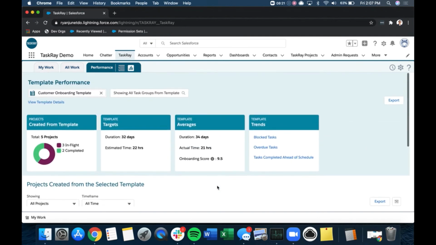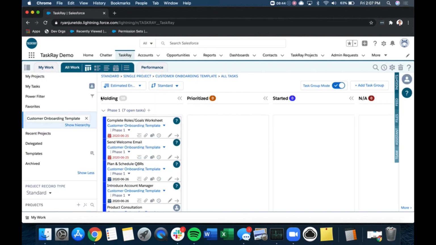So overall, these 2 are really great project manager or executive views to give you a good idea of how things are going currently, how your templates are performing, where any changes need to be made, anything like that that you can gain from these 2 analytical tools that we have built into the product. So just to recap, we've got 5 different views that you can use day to day to get through your work.